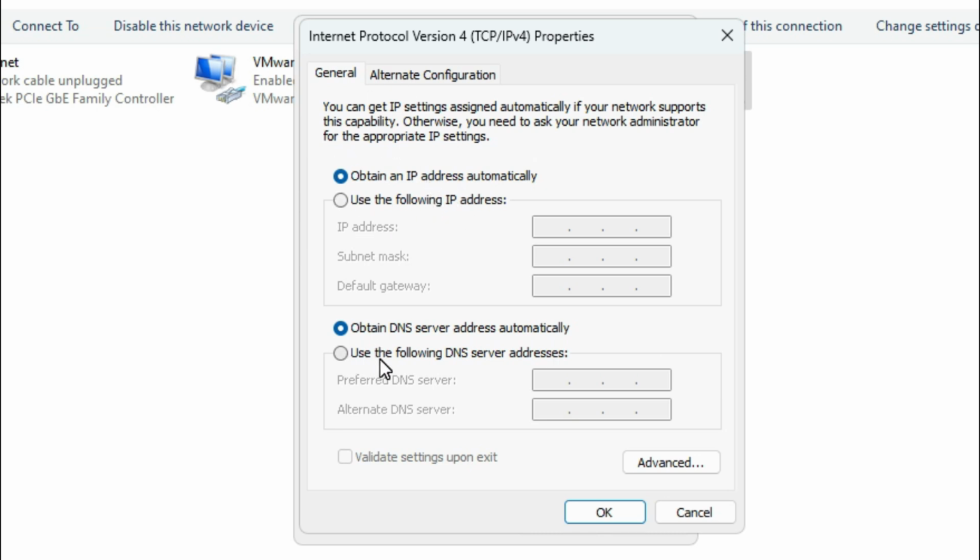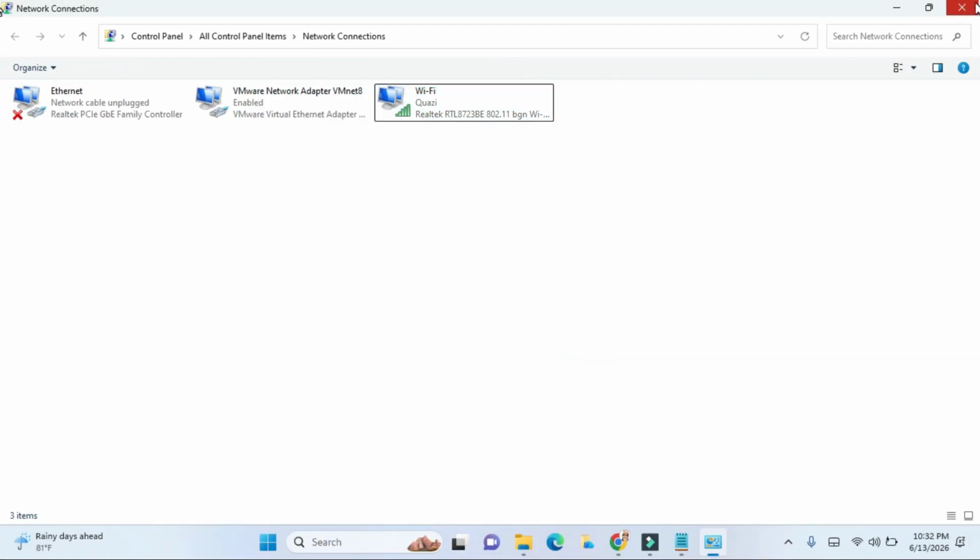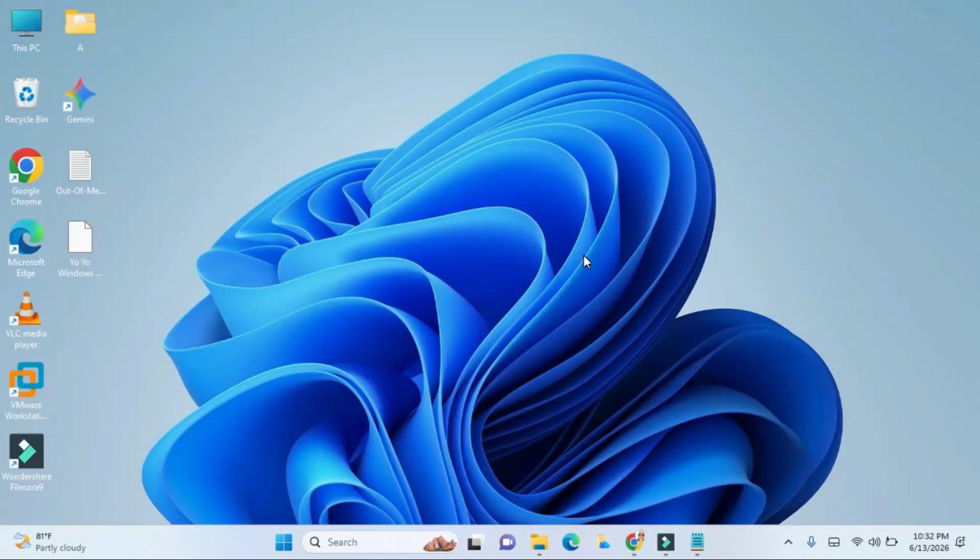Just select use the following DNS server address and in preferred DNS server type 8.8.8.8. It's Google public DNS server address. In alternative DNS server, you can use Cloudflare DNS server IP address 1.1.1.1. Click on OK, then click on Close. Close network connection wizard. That's it. Hope these steps will fix unstable internet connection on Windows 11 computer.